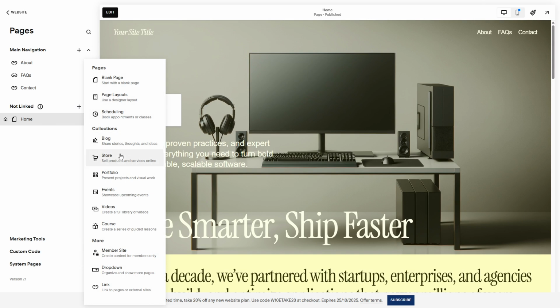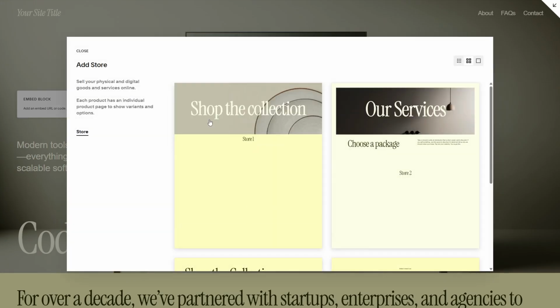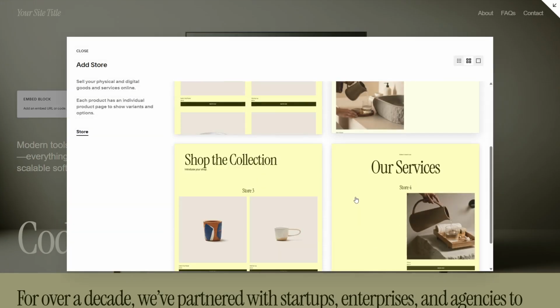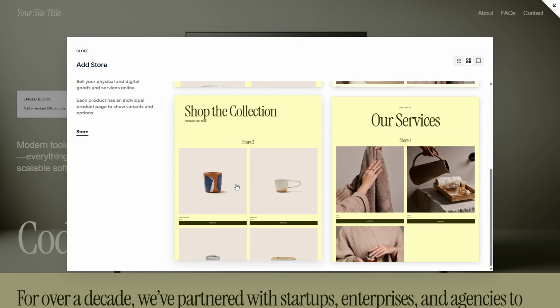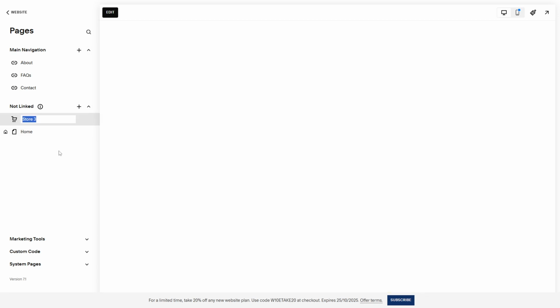Moving on to the next step. After clicking the Store option, you'll be asked to choose a layout for your shop page. Squarespace provides a variety of templates to choose from. Choose the one that's visually appealing and best fits your brand aesthetics. After selecting a layout, it's time to name your shop page. Make sure this name clearly represents your shop to visitors.